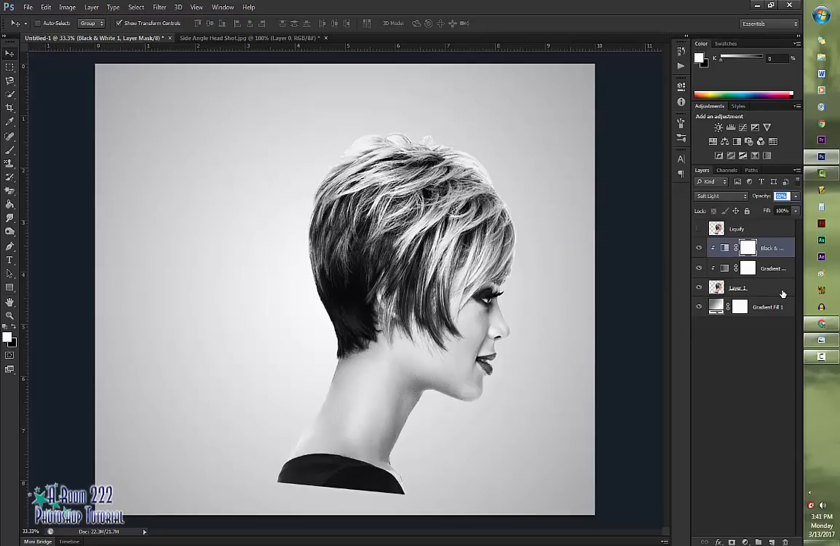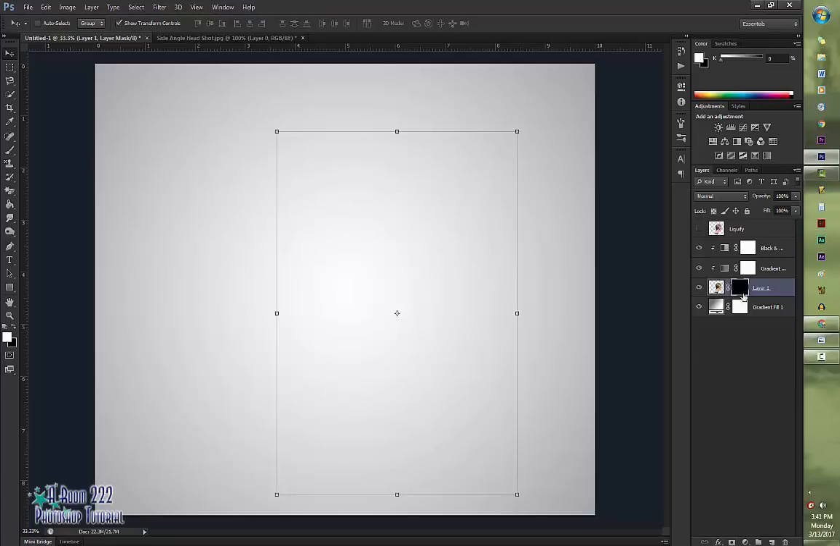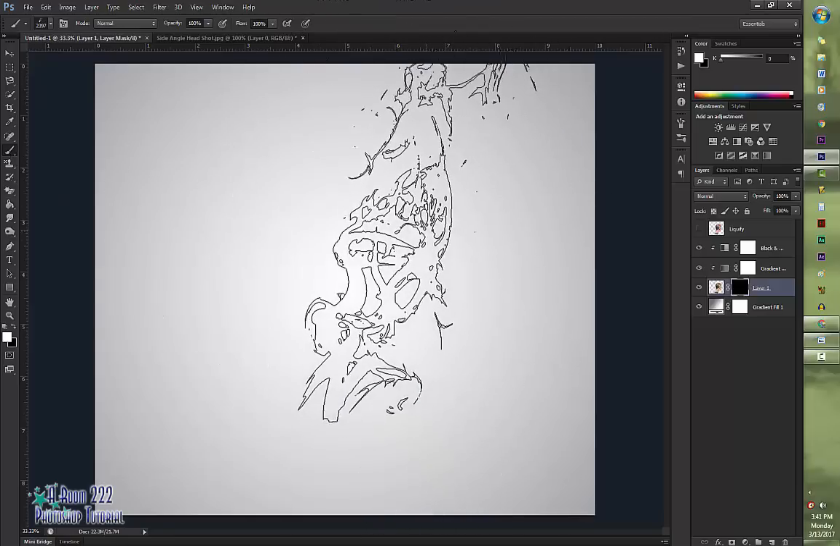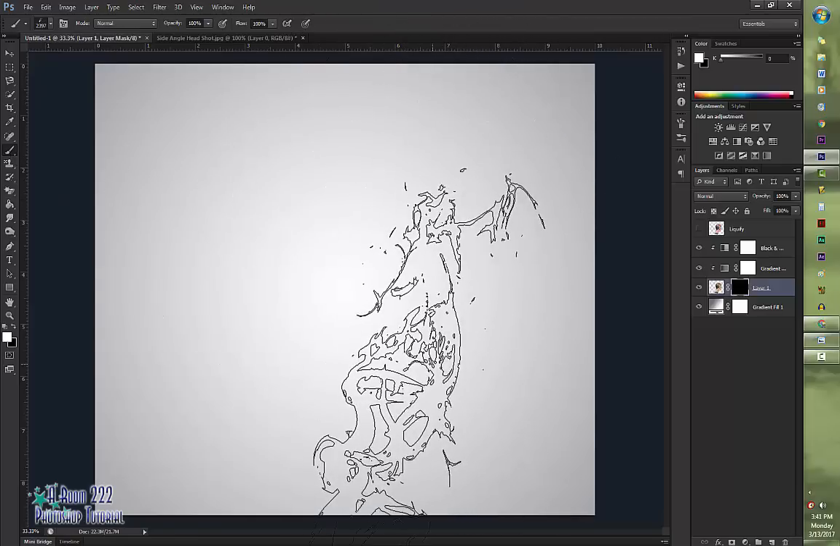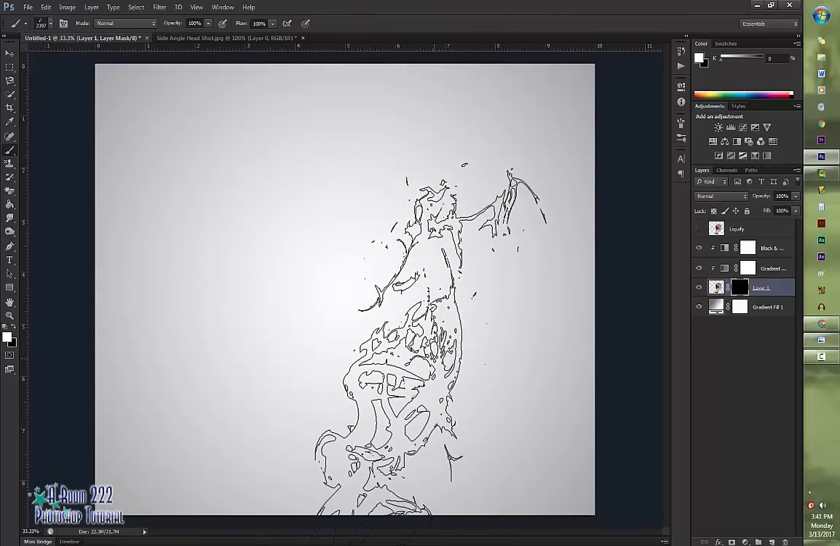We're going to go back to layer 1. We're going to hold down Alt, and we're going to make a layer mask, and by holding down Alt, it makes it automatically black. And then we're going to go to our brush tool, and we're going to color along the beginning or front part of the girl's face.